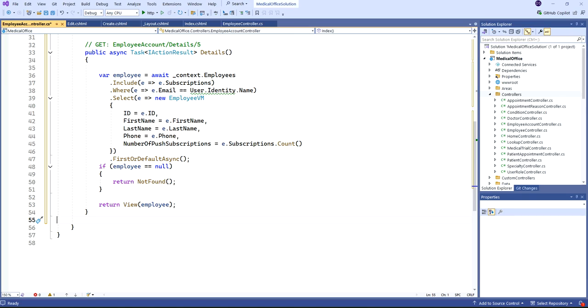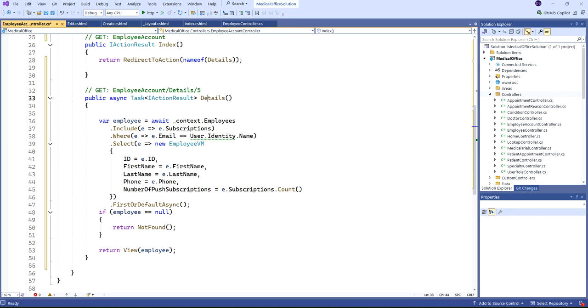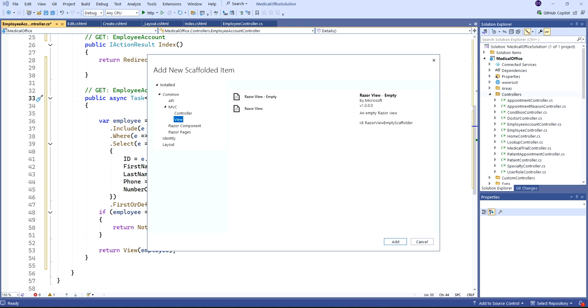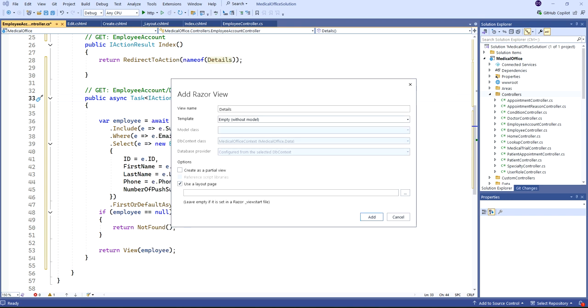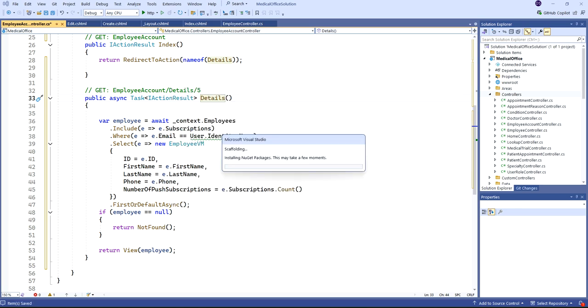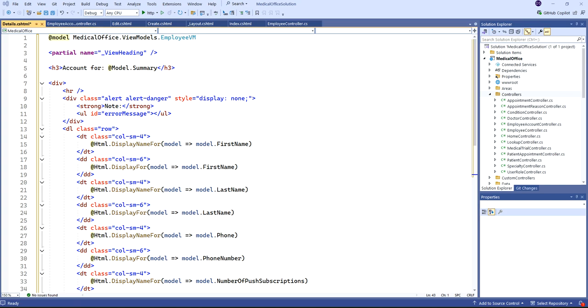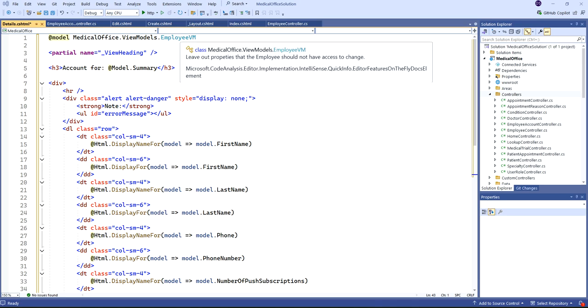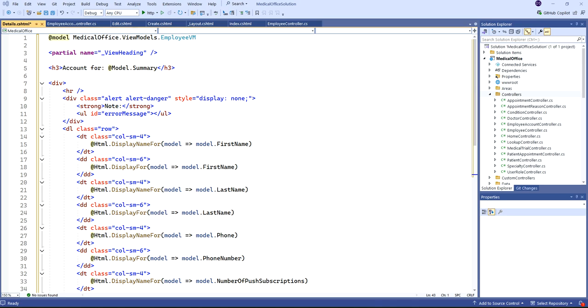All right, so we might as well add the detail view. I'll right click and add view. Again, I'm just going to go empty here. We'll get it in place. Feel free if you want to scaffold it based on employee again and just take out what you don't need. It's entirely up to you. So it's based on my employee view model. I have my view heading at the top, account for.